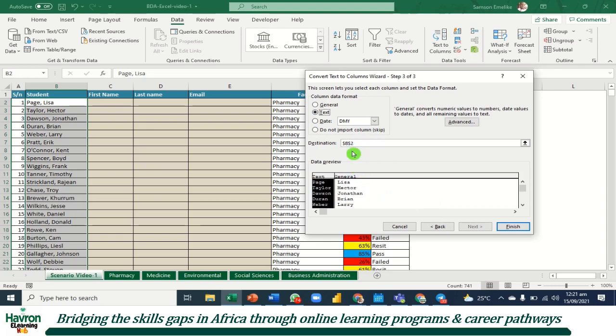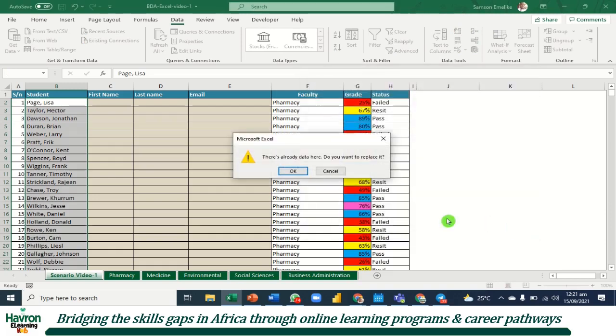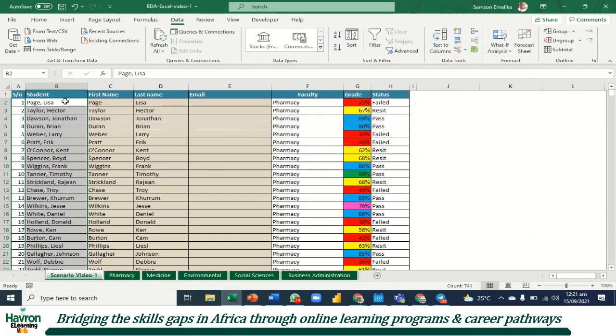All right, so where do I want it? I want it in C. This is my C2 downward, so I can change this and put C. Then I click finish. It has separated the first and the last name into separate columns. So this is using the Text to Columns feature under my Data Tools.